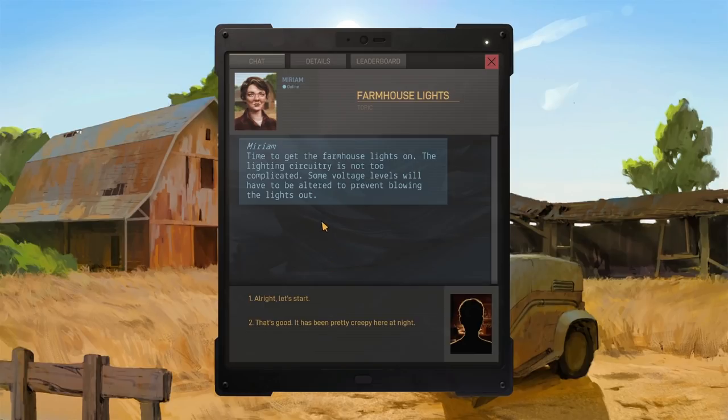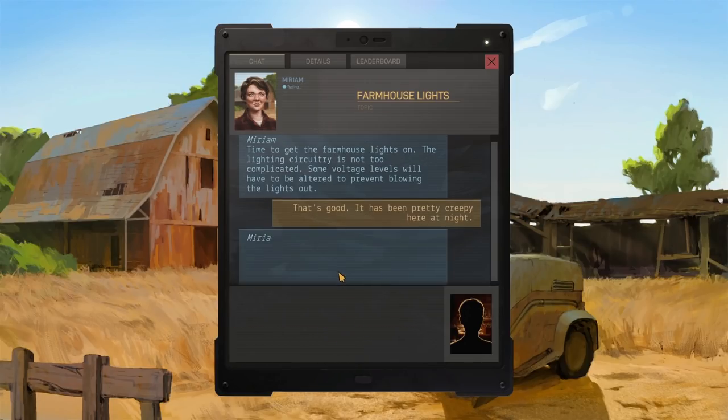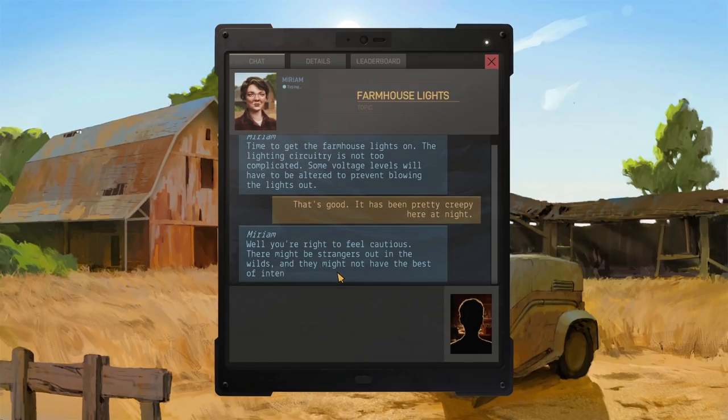Time to get the farmhouse lights on. The lighting circuitry is not too complicated. Some voltage levels will have to be altered to prevent blowing the lights out. Well, that's good. It has some pretty creepy... It's pretty creepy here at night. Well, you're right to feel cautious.